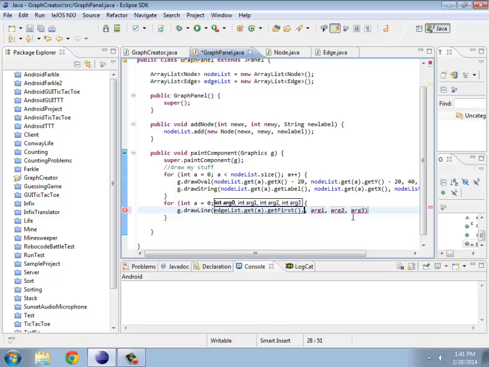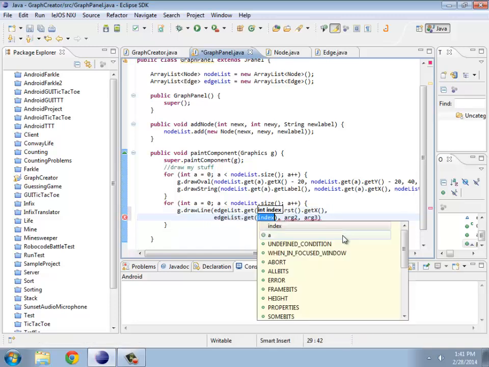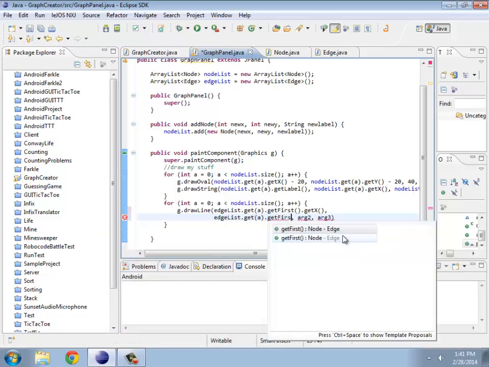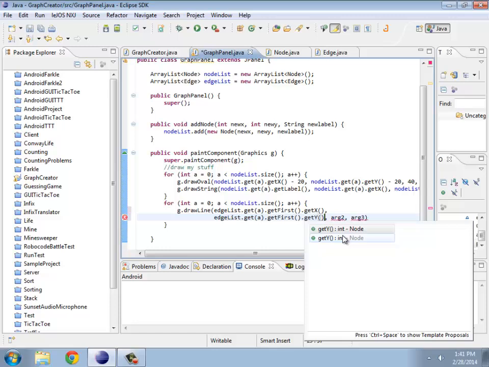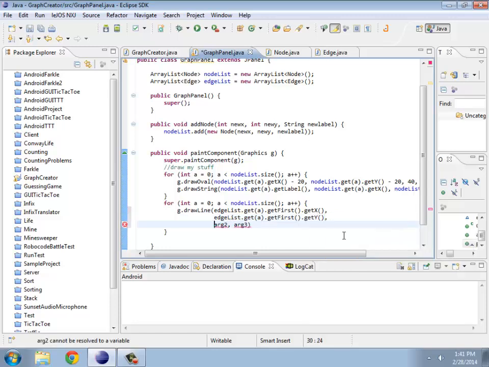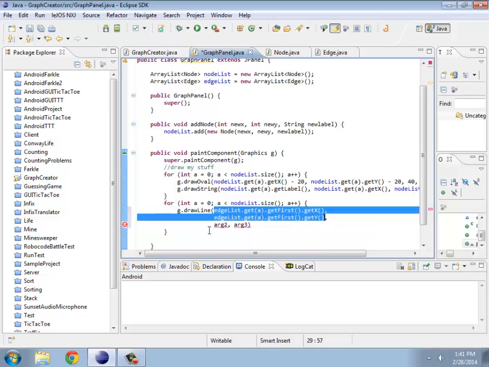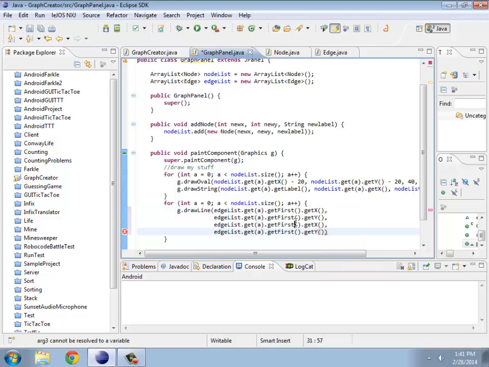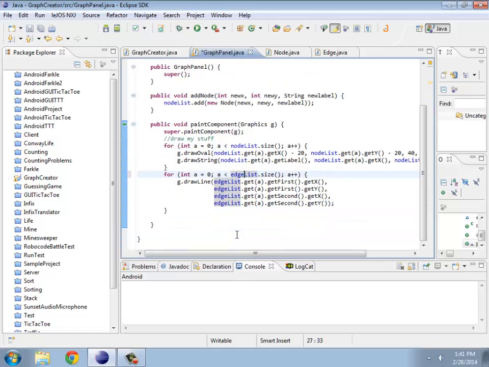Now I have a circle dot get x. Many, many dots. It's going to be the same thing for this particular argument. Edge list dot get A dot get first dot get y. And then we're going to basically do the same two commands, except it's going to be the second one. So I'm going to go get the second circle's x and y. And by the way, this should be edge list, not node list.